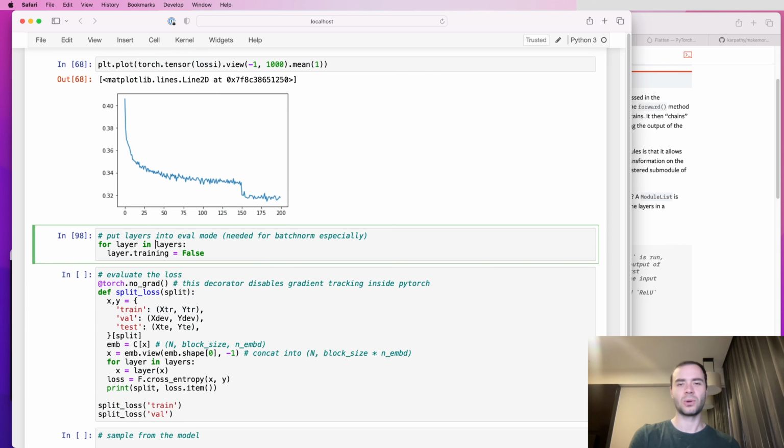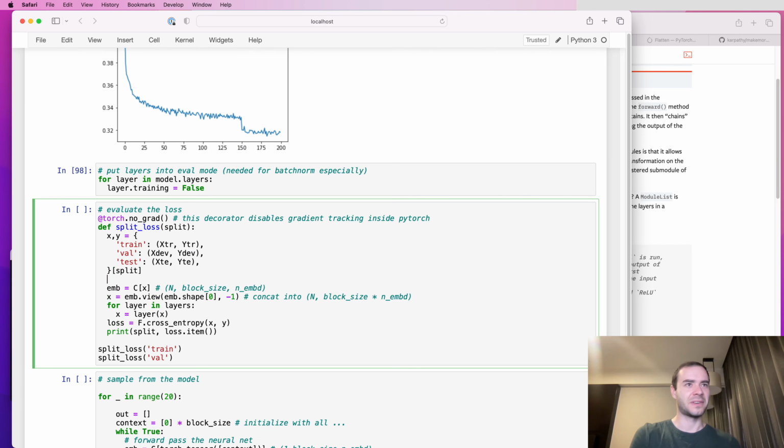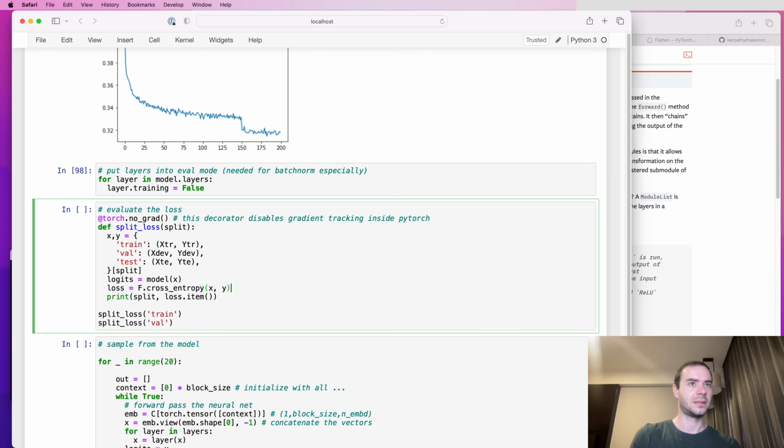Now here, we actually have some work to do still, but I'm going to come back later. For now, there's no more layers. There's a model.layers, but it's naughty to access attributes of these classes directly. So we'll come back and fix this later. And then here, of course, this simplifies substantially as well, because logits are the model called on X, and then these logits come here.